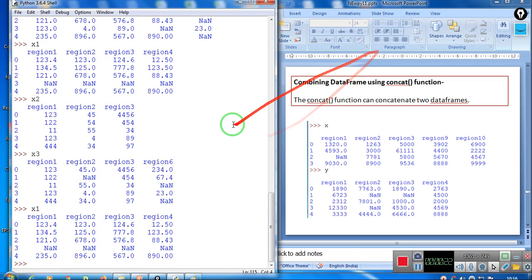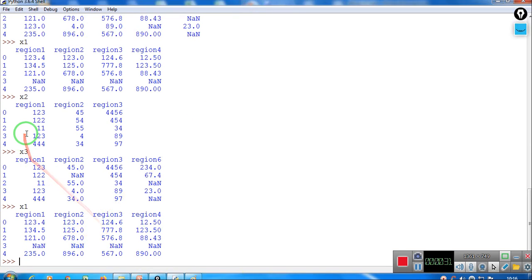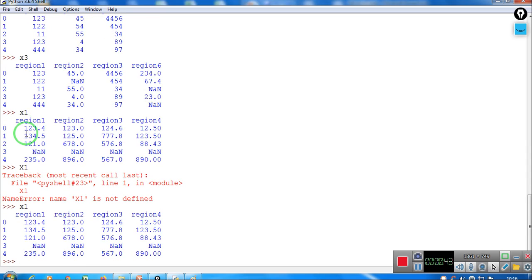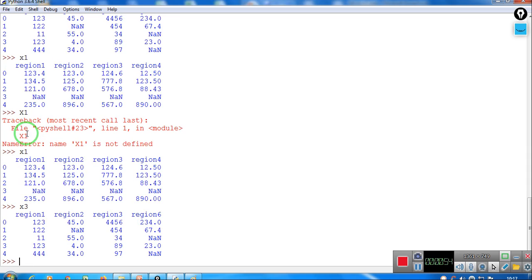Okay, so the concat function is used to concatenate two data frames. It is used to join the two data frames. So suppose I have a data frame with the name x1. You can see on the screen I have a data frame named x1. Pandas is a case sensitive programming language, as all of you know, so if x is small, you have to write small x. And I have one more data frame with the name x3. So these are my two data frames.